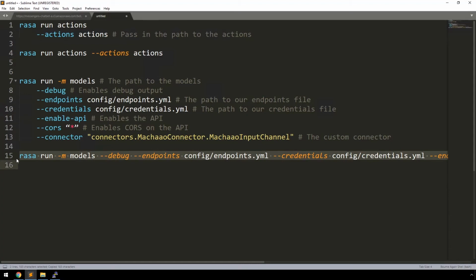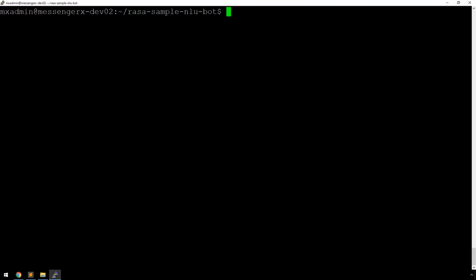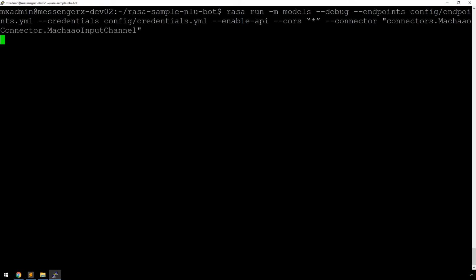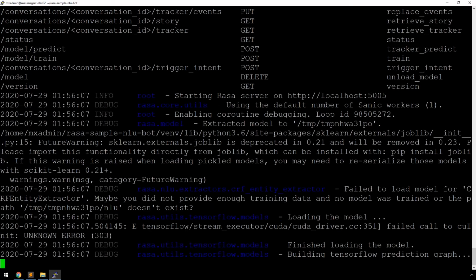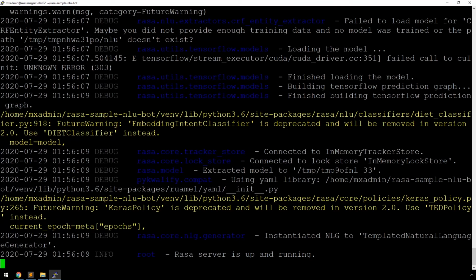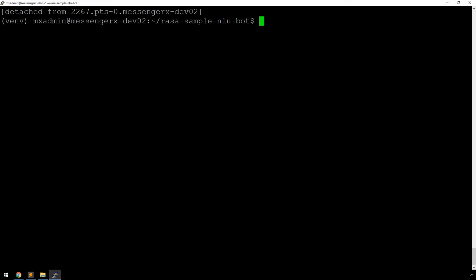So I'll copy line 15 here, which is the same command as above, but all on a single line. And we're going to go ahead and paste that in here. Okay, and if everything goes successfully on the last line, you should see Rasa service is up and running. So same thing, I'm going to Control A and then D to disconnect from that session.